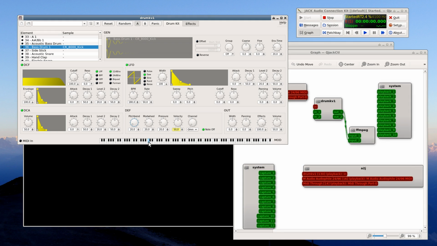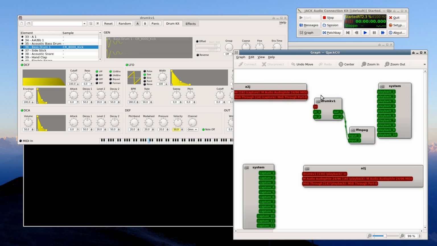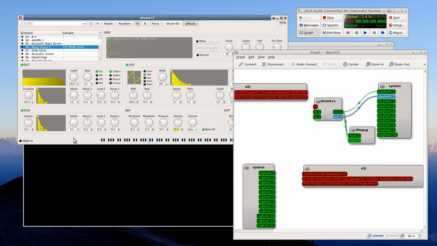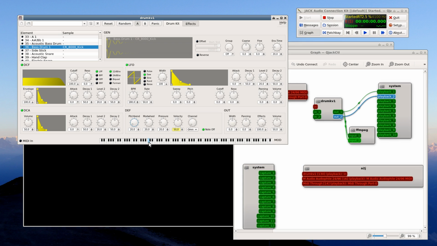Wait, no sound coming? Of course, we haven't created the audio connection between drumkv1 and our sound output device yet, so let's do that over here in QJack control. Good, so now here's our kick drum.